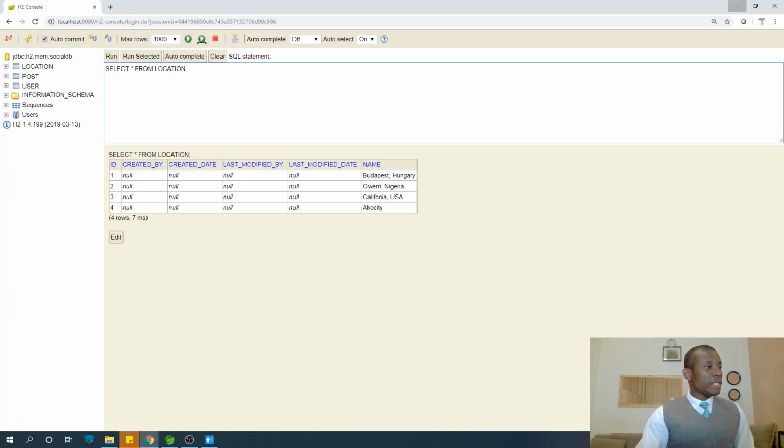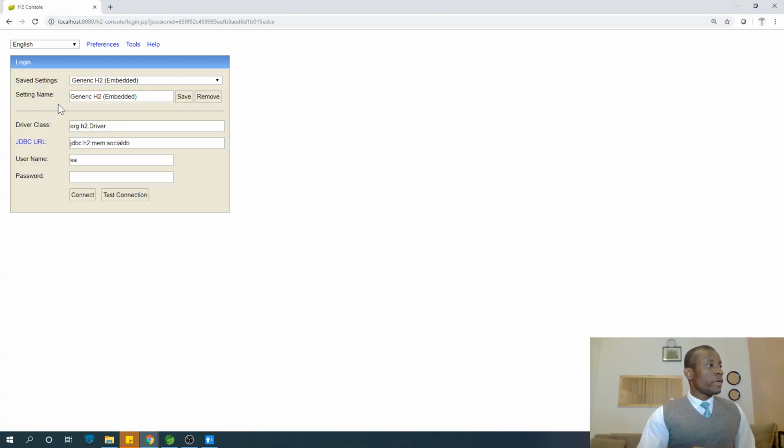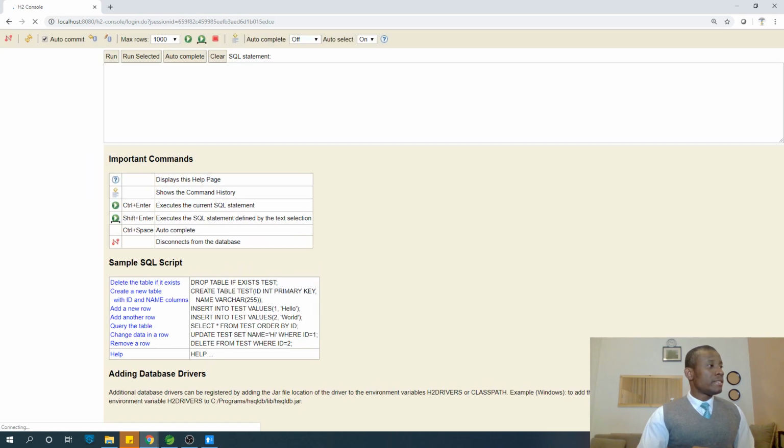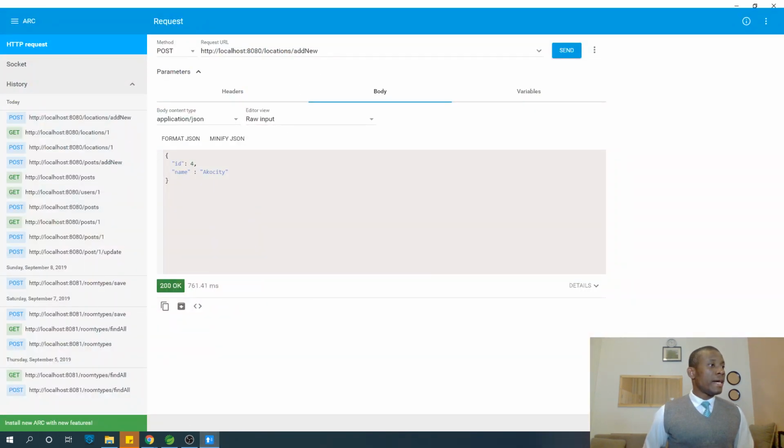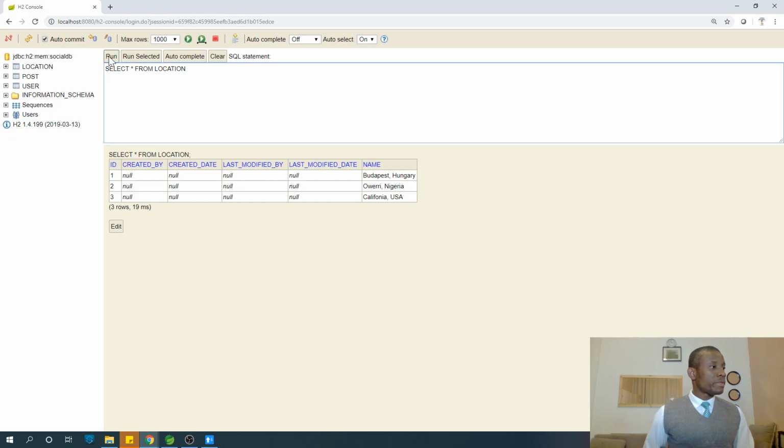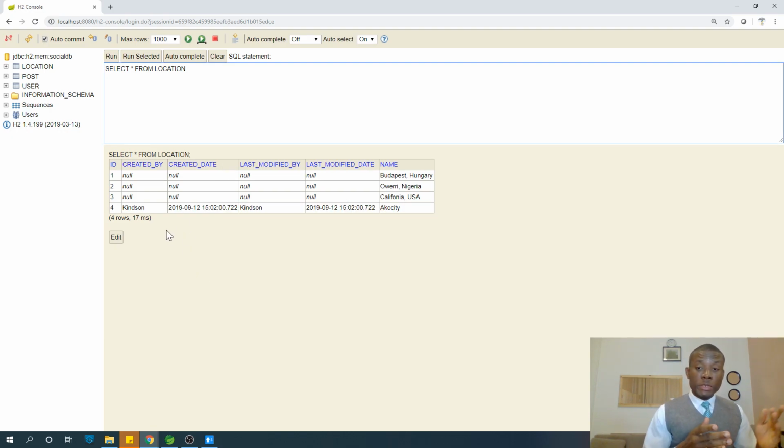Now, if we go to JPA and if we go to H2 console and run, we have to connect again, and then I'm going to go to location and I'm going to run it. And you see that we don't have the details there. So the first thing I'm going to do, let me add a new location at this time, Acosity again, location 4. I'm going to add it, and let's see. Let's go back to H2 console and then let's rerun this. Now you can see that location has been inserted with the created by, the created date, the last modified by, and the last modified date.